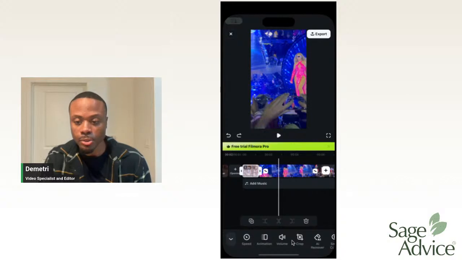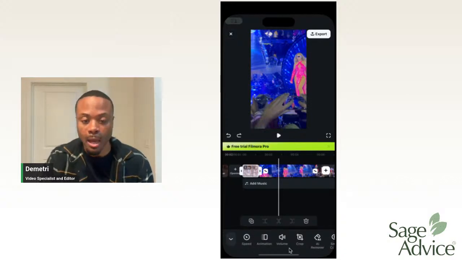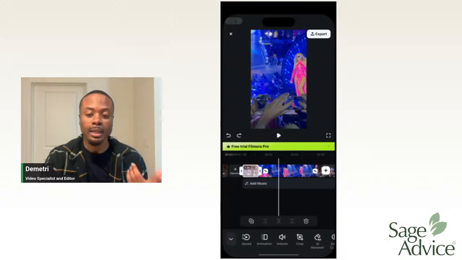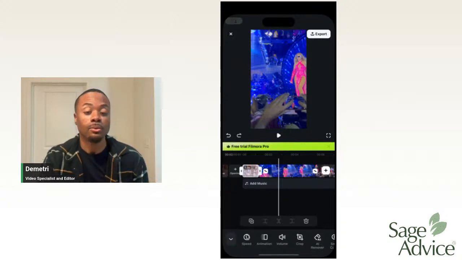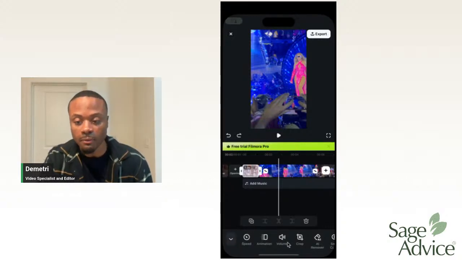And this is called your toolbar. All of the tools that you will need to edit your videos will be down here. It should be similar on any other apps that you may be using. So just make sure to look for something called volume.